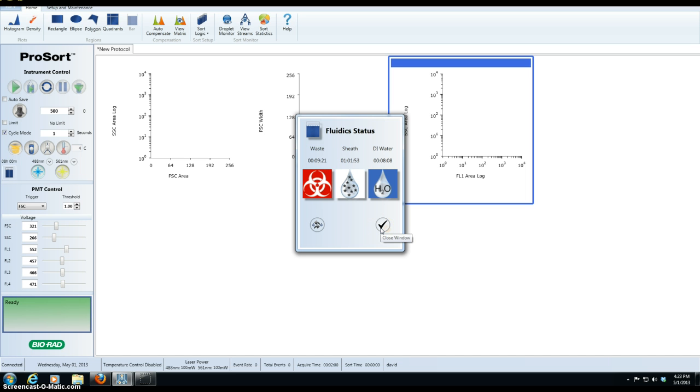The interesting part here is that, obviously when you get started on the sort, you might want to empty out the waste and fill up the water and sheet. But if the waste gets full as you are sorting, the instrument will allow you to change the tanks while sorting, so you don't have to stop. You simply need to click swap bulk fluids, and then you have a set amount of time to change the tanks.